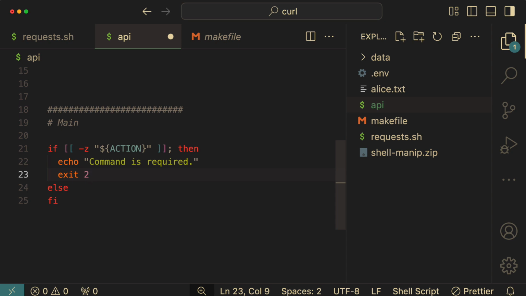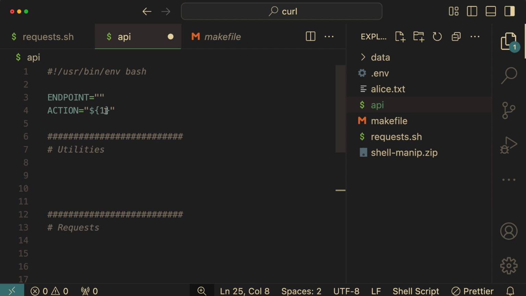So exit 2. Down here, if everything works, then we shift. And what this is doing is it is taking whatever our action is and getting rid of it from the argument array. So if we pass in multiple pieces of multiple arguments, then it'll use the first and get rid of the rest. Okay? Very cool stuff. Moving on.